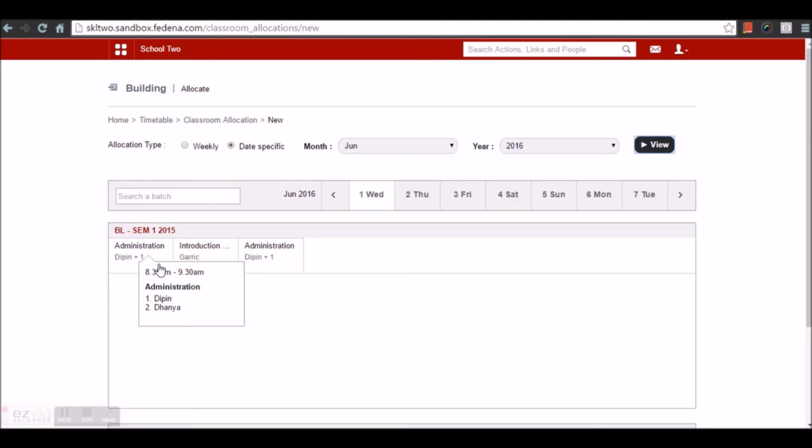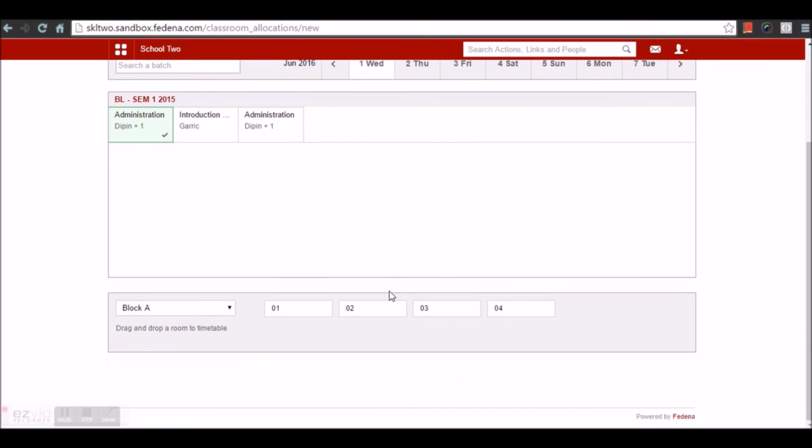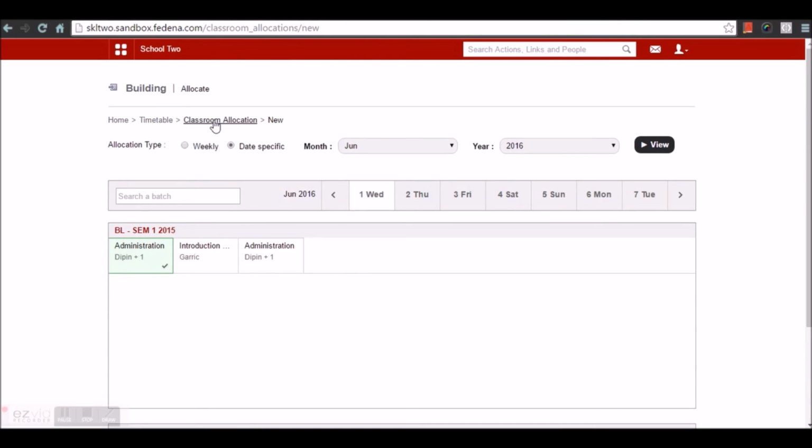So on 1st of June, whichever subjects are there, you can drag and drop the classrooms. So the block is something that you're going to select from the drop down, and the number of classes that are available will be displayed one after the other, where you can drag and drop it and confirm it. This is just a confirmation about the classroom allocation. And once this is done, you can go back to the timetable module.